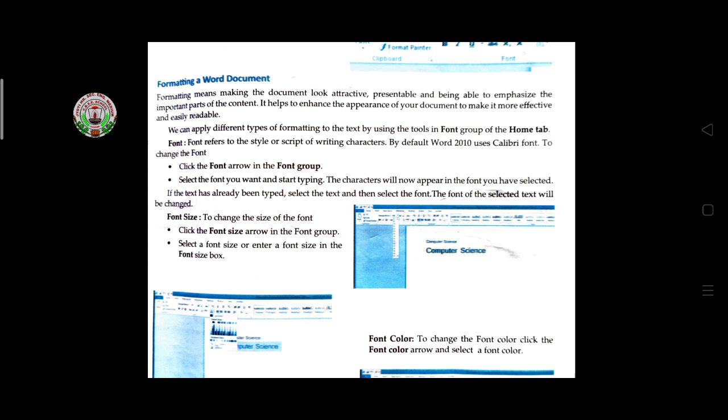So formatting means making a document look attractive, presentable, and being able to emphasize the important parts of the content. It helps to enhance the appearance of your document to make it more effective and easily readable. If you highlight some line or some words, it is easy to read and understand, and it is easy to find that particular word that you highlighted.